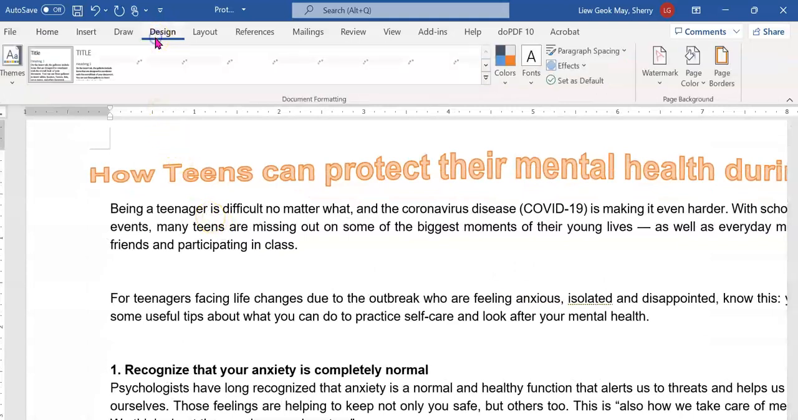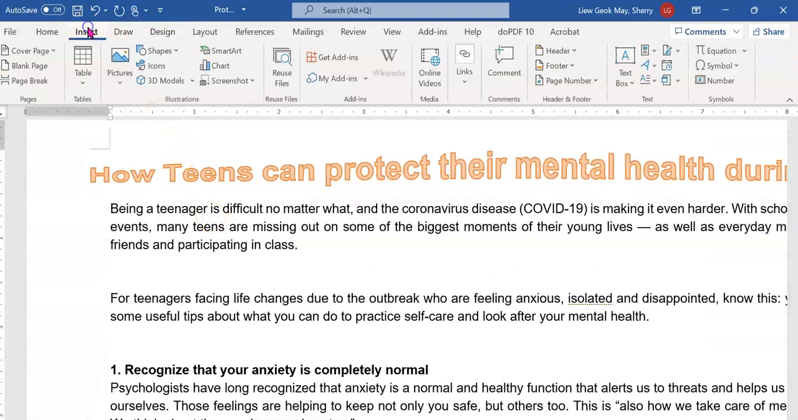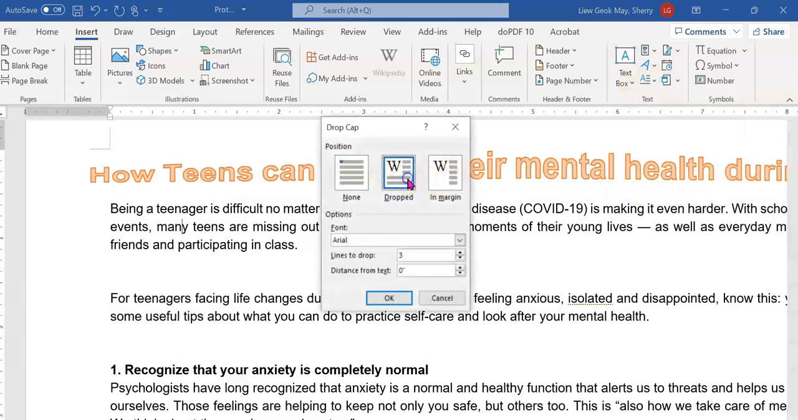Go to design. Okay, it's not found here. Go to insert. Okay, so insert drop cap. Okay, it's here, drop cap. So always choose drop cap options. Choose this dropped. And how many lines? The question says 3 lines. Okay, so 3. Is there a special font type? No, just this. Okay, press OK.